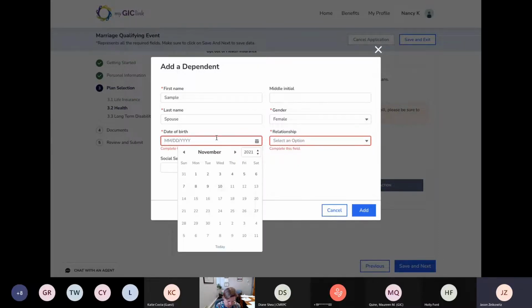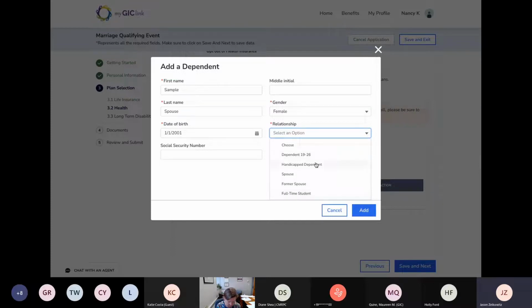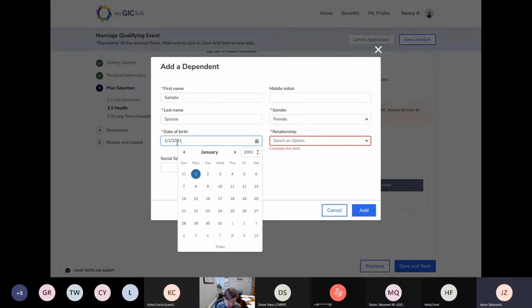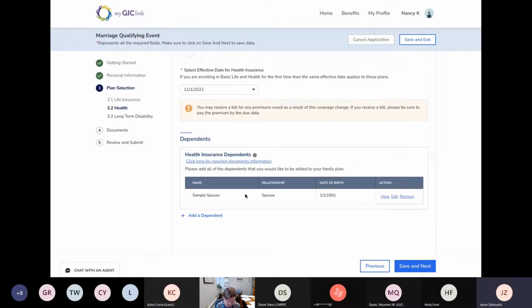So if I select the date of birth is 1/1/2021, well, that's a dependent who's under 19. I can only be able to select that option. If I select 2001, well, I can no longer select under 19. I can't select between 19 and 26. I can also be able to select full-time student, in addition to all the standard relationships for spouse, former spouse, and handicapped dependent. So if I select 1901, for instance, then I'm just given those standard three: spouse, handicapped dependent, and former spouse. I select the appropriate relationship, add, and then from there I can keep adding more dependents.